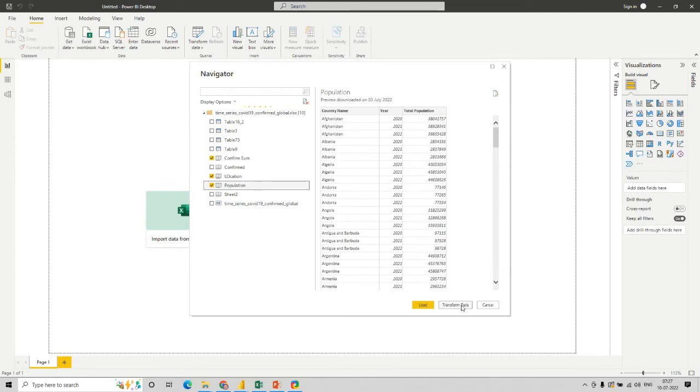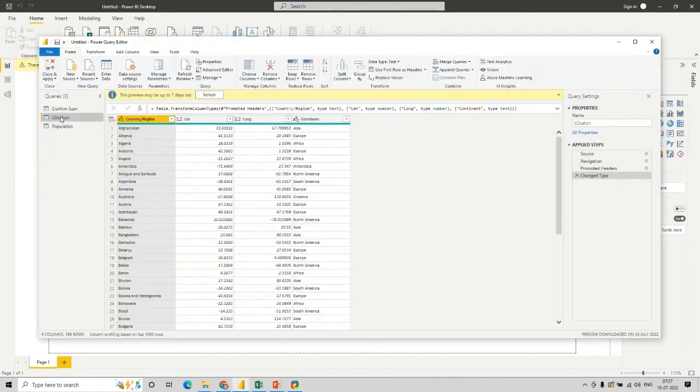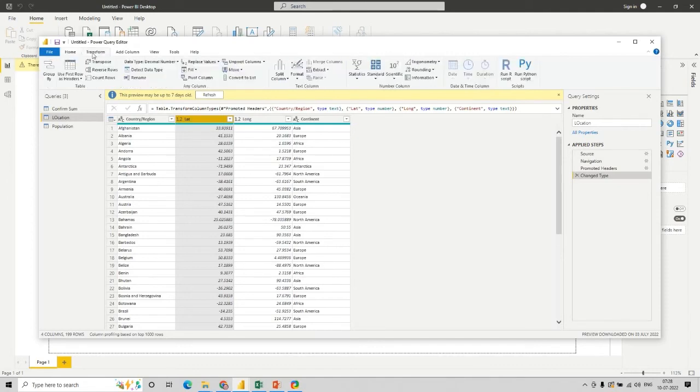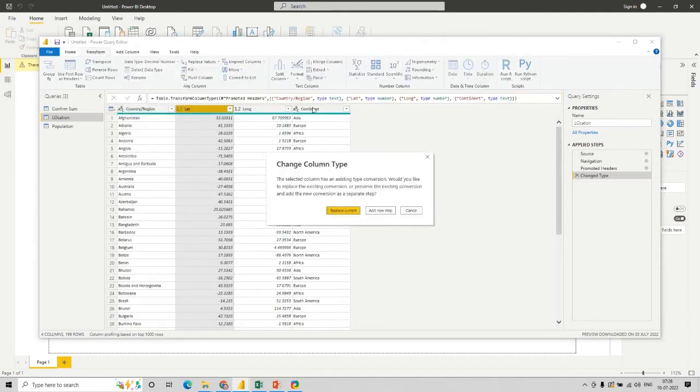Whenever Power BI gets the data into it, it also transforms the data into the right format. You can also introduce your own format if you do not feel very efficient with the Power BI formats. So let's select transform data. I just want to go to the locations. I do not want lat and long to be a huge decimal, so I just transform the lat and long and convert it into a whole number.